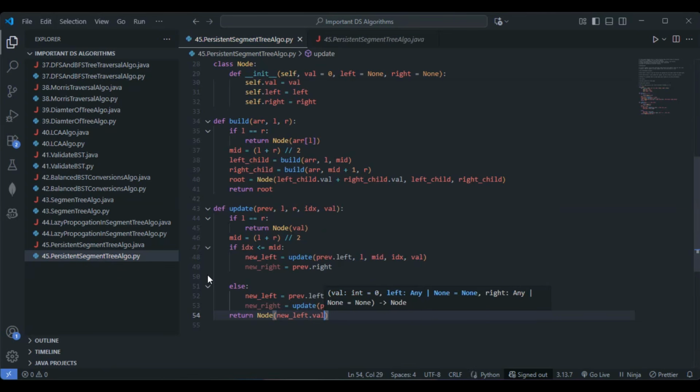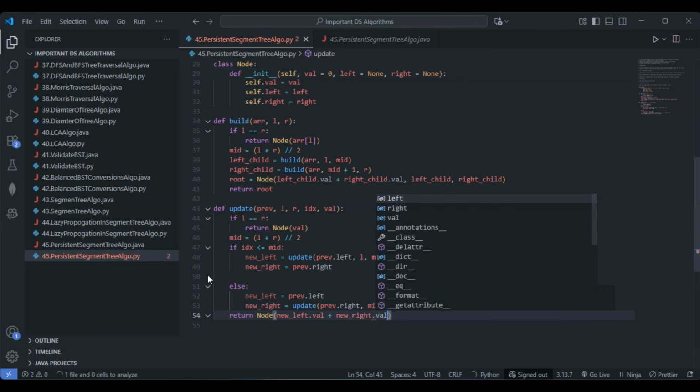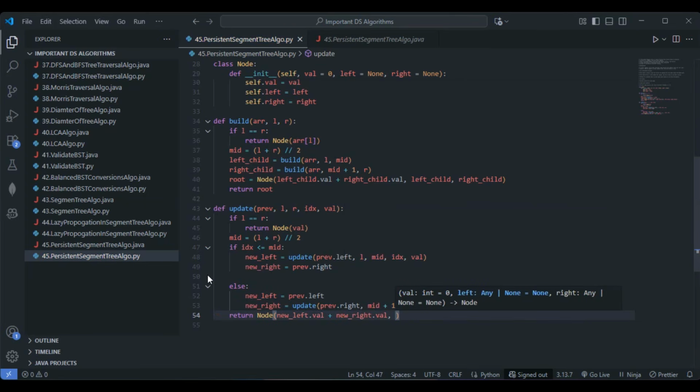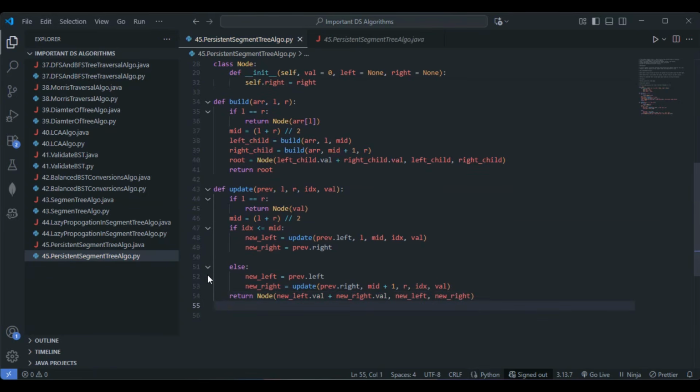So this one new right value along with the new left and the new right. So this one will be new left, comma, new right. We are done with the update method.